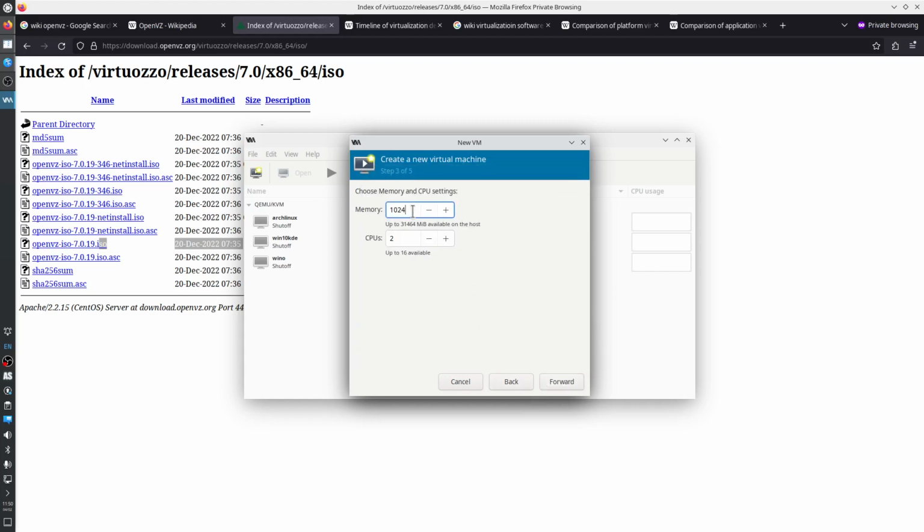forward, let's give it a ton of RAM, 6. Let's make this 120 gigabytes. The name of the virtual machine and the name that I will use for the host OS will be OpenVZ 7. Customize.